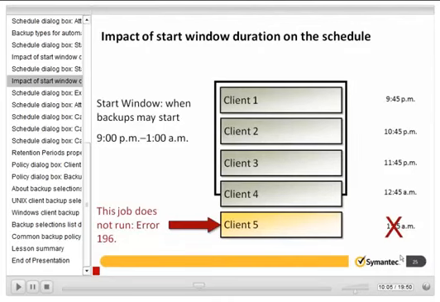From the activity monitor, it might be queued. If resources are not available, there's no way that the start window guarantees that first job will kick off at 9 p.m. As we can see on the right-hand side of the screen, the very first client is not initiated until 9:45. Let's say, given the fact that this job takes roughly an hour to complete, the next client is not able to utilize those resources until 10:45.